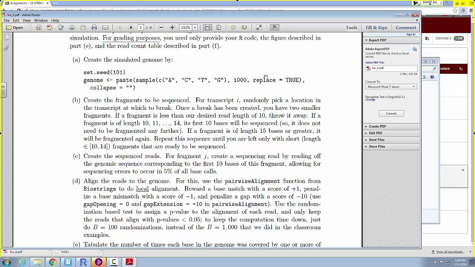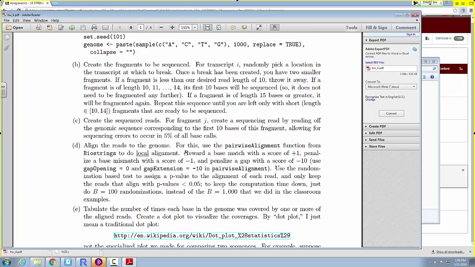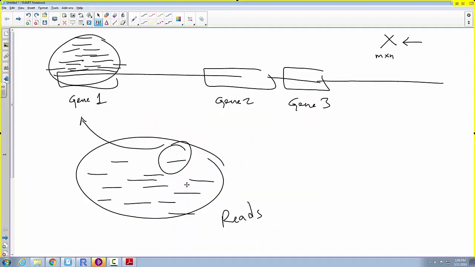You create a genome. You create the short little fragments of the RNA copies. Then you sequence those copies by allowing for there to be errors every once in a while. Then you align those reads back to the genome. So we have a pile of reads at that point. Now we need to align back and line them up in the right place in the genome.